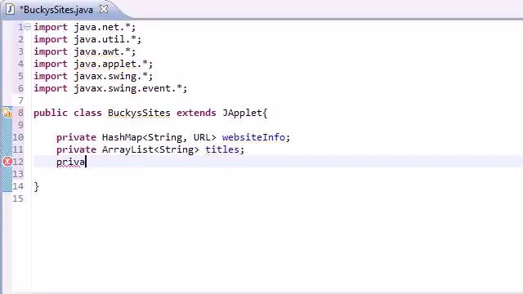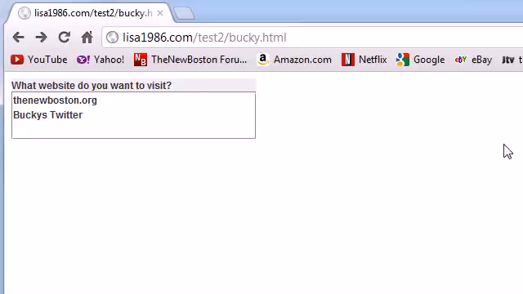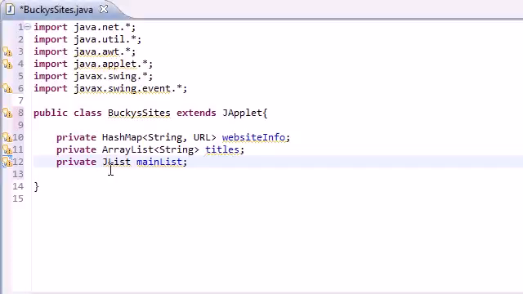Private JList main list. And of course, this JList is pretty much the list that is built into Java. It's pretty much the GUI itself, because we can't just type a bunch of crap in here. We have to turn it into a list that Java understands, that we're eventually going to make a GUI out of. There we go. That's the basics of how we set everything up.